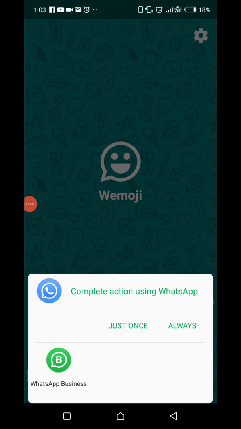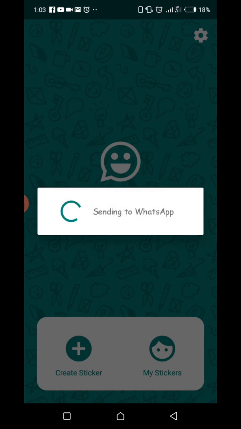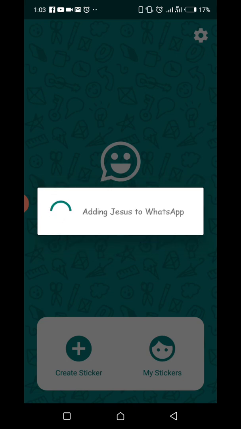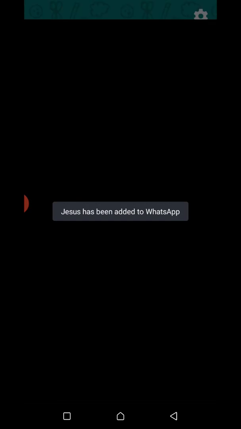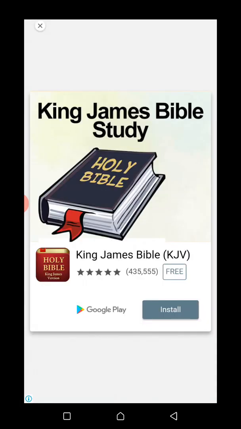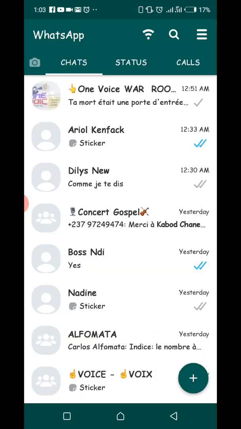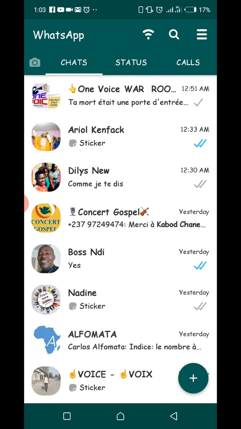Et on demande open using WhatsApp to complete. Okay, I want to open it just once. It's opening WhatsApp. Add Jesus to WhatsApp. Yes, I've added it, and it has been saved. So that is it. Since they know I love Jesus, so that is it. You open the WhatsApp now, and you can send it whatever you want to send.